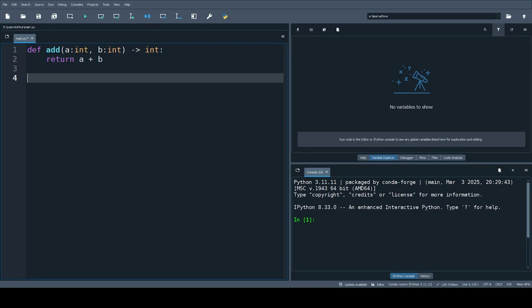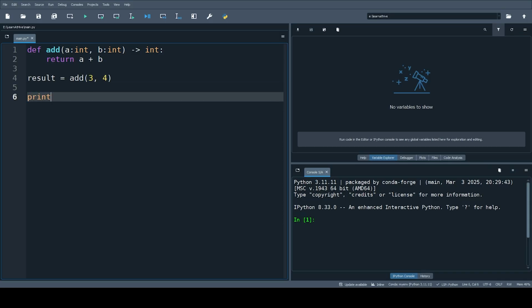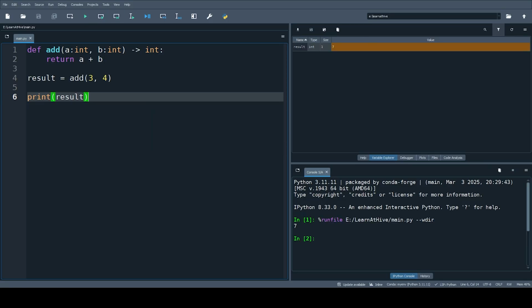So now let's call it, result equals add(3, 4), print result. And if you run it, you can see the result is 7. The add function returns an integer. Annotations don't enforce types at runtime, but help with documentation and static type checkers. In order to use it with Lambda functions, let's see an example.